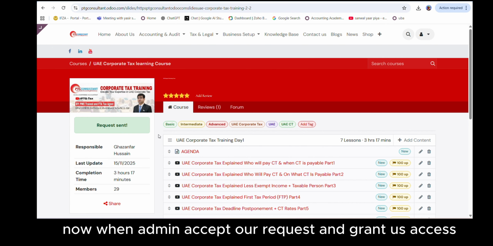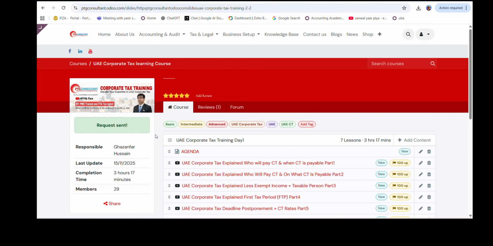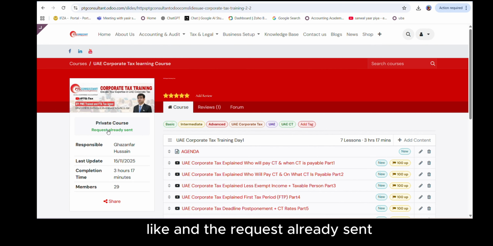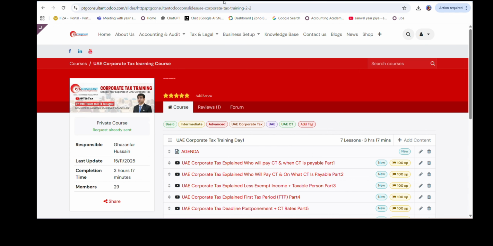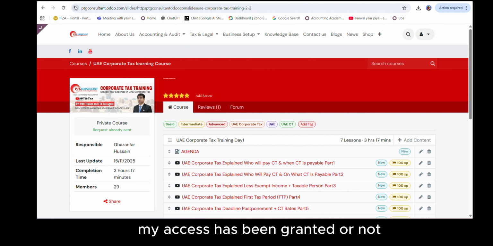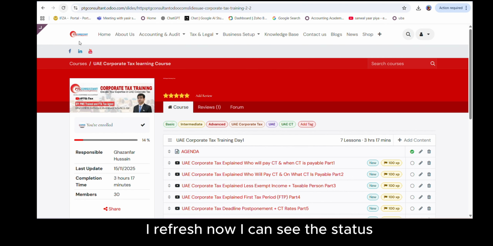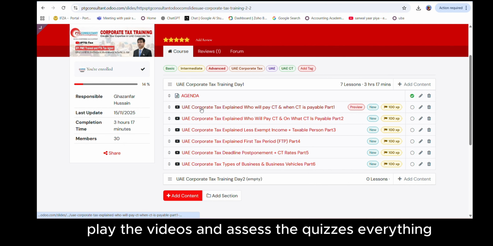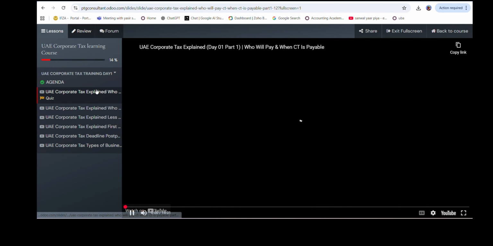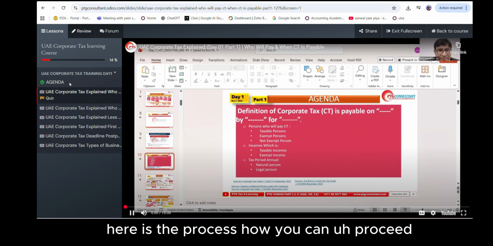Now when the admin accepts our request and grants us access, we will just refresh the page to check whether we are enrolled or not. Now we are waiting for the admin to grant us access. I will again refresh the page to check whether my access has been granted. I have refreshed, and now I can see the status: you are enrolled, and I am able to play the videos and access the quizzes, everything. Here is the process of how you can proceed.